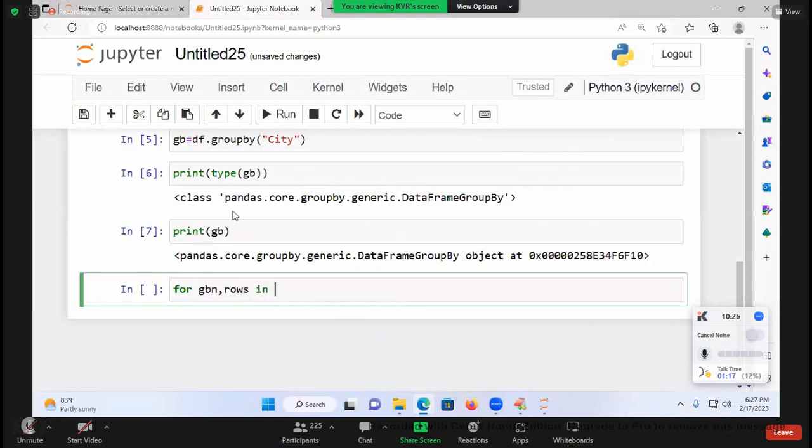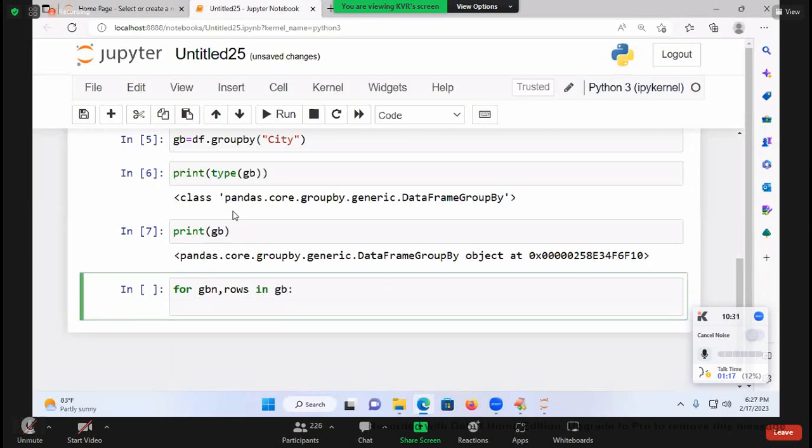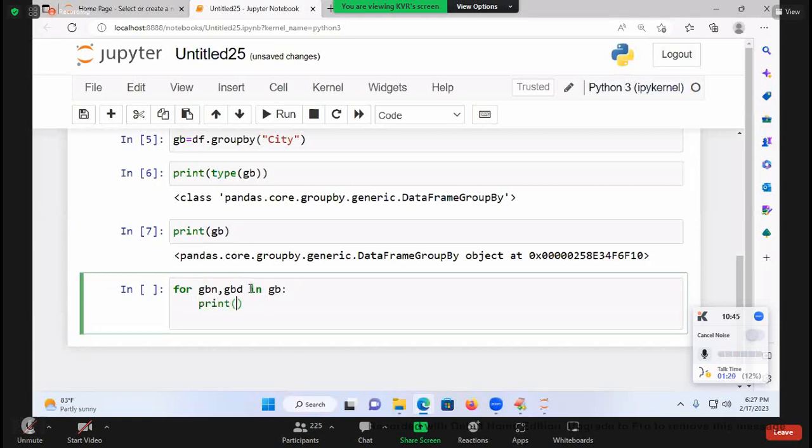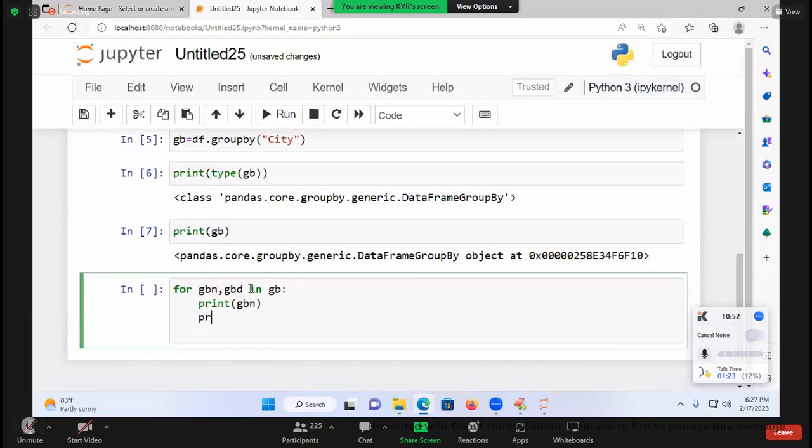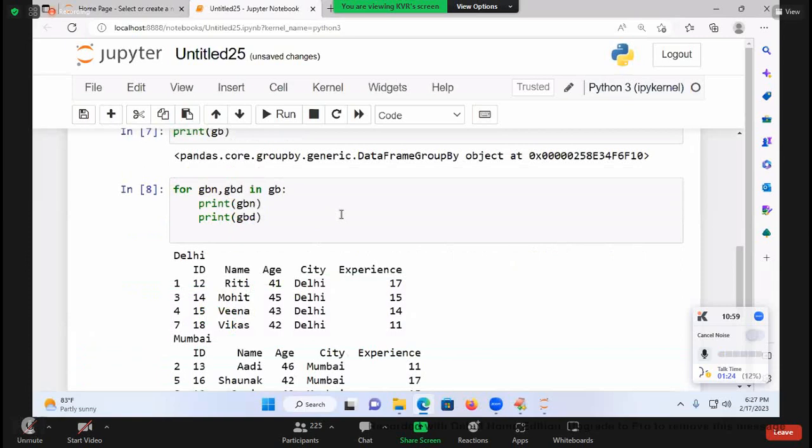Why am I writing two things? gb contains two pieces of information: group name and group details. If you want, you can take GBN and GBD, for group details. Print GBN, and print separately GBD. You see that? See the details.